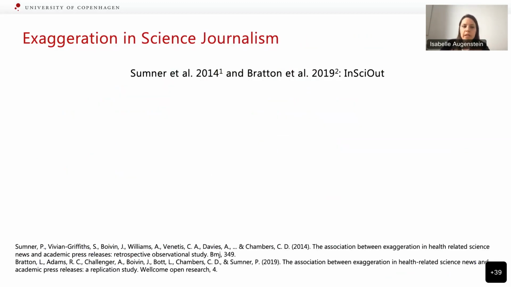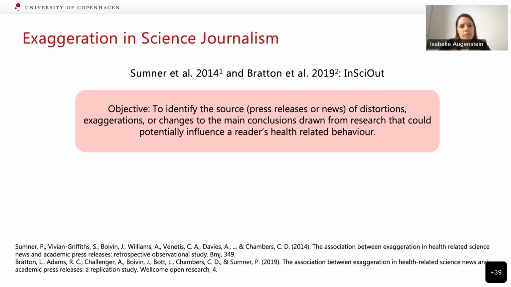Now, we're not the first to look at exaggeration in science journalism. There has been previous work on doing that. Specifically, these two papers here, Sumner et al. and Bratton et al., they looked at identifying the source of distortions, exaggerations, or changes in the main conclusions drawn from research that could then potentially influence a reader's health-related behavior. And these press releases that they looked into are press releases from Eureka Alert and from universities' websites. And I should say that they're very, very high quality.